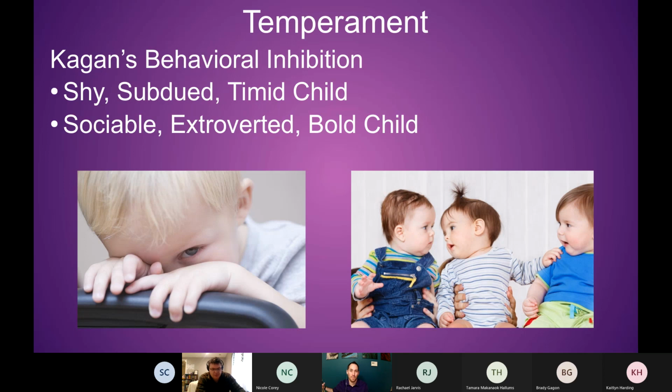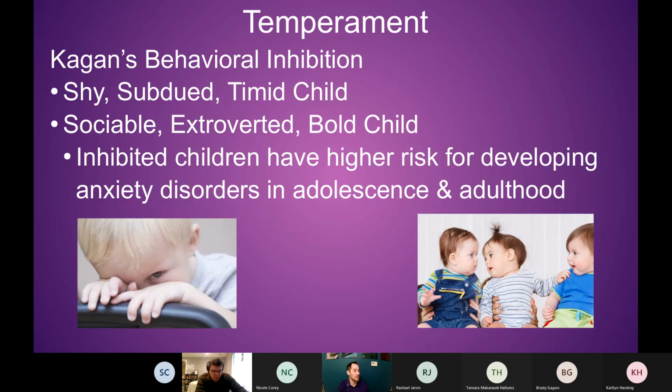So this isn't like going and playing in preschool yet, but just with peers that they might be around or with family members as well. So from those studies, they saw that inhibited children might have higher risk for developing anxiety disorders in adolescence and adulthood. Maybe these children, because they're a little more timid, are not interacting with people as much, are not building those social skills and socio-emotional skills as well. So they're maybe a little more anxious in childhood and adulthood.